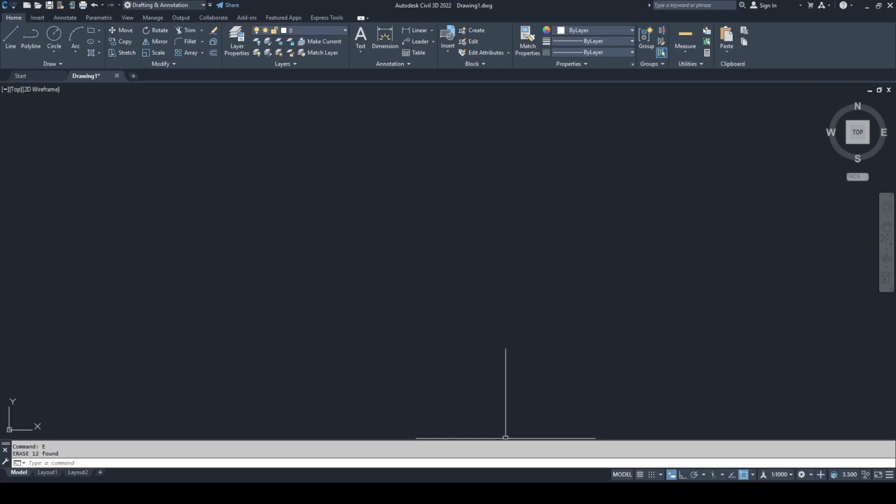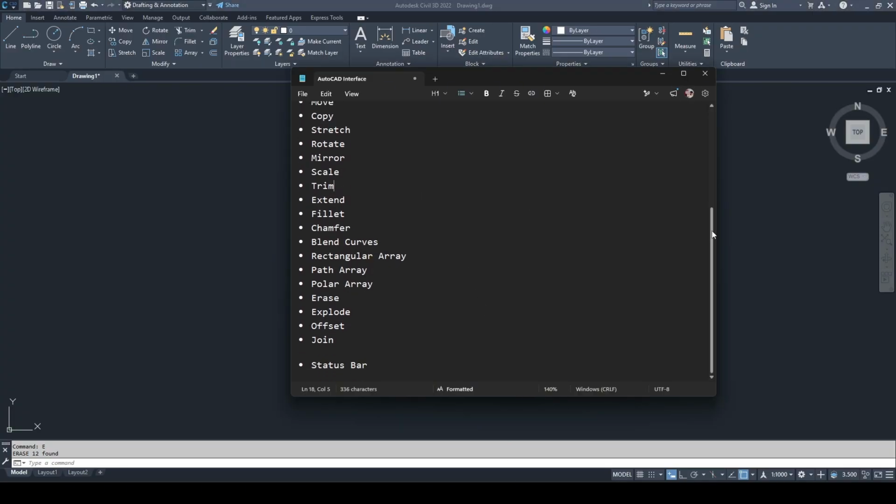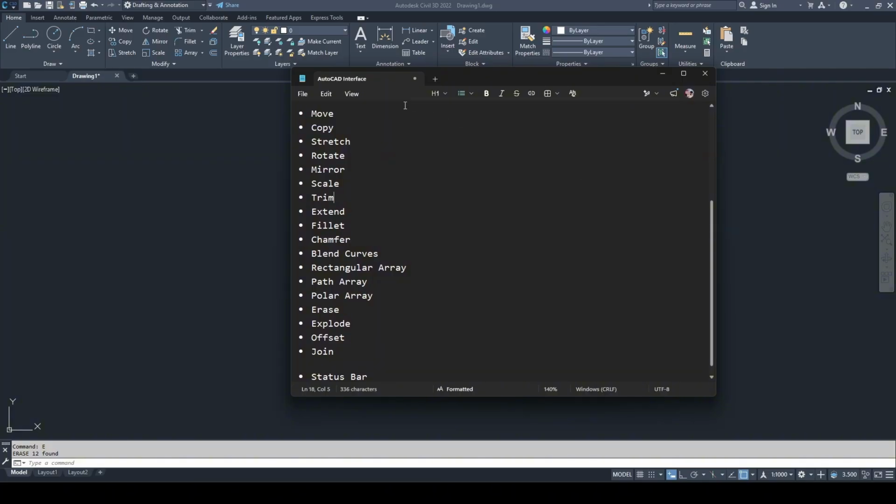In the last video we talked about some basic editing and modifying commands for AutoCAD. That includes all these commands. If you haven't watched the video, I would recommend you go and watch it, and by the end of the video I hope you will understand every single command that is mentioned here.